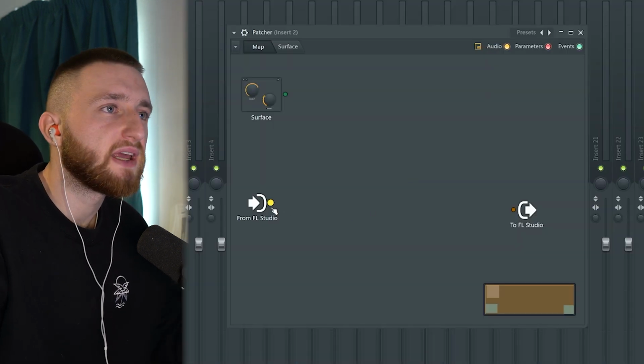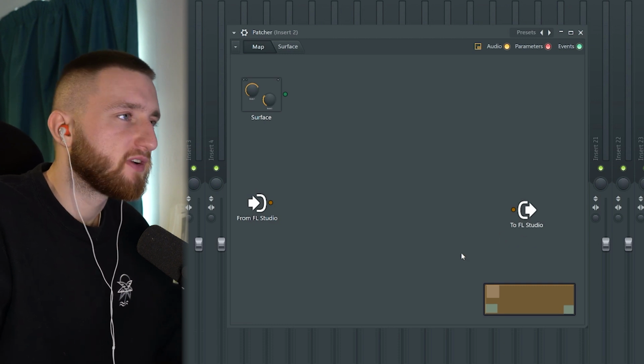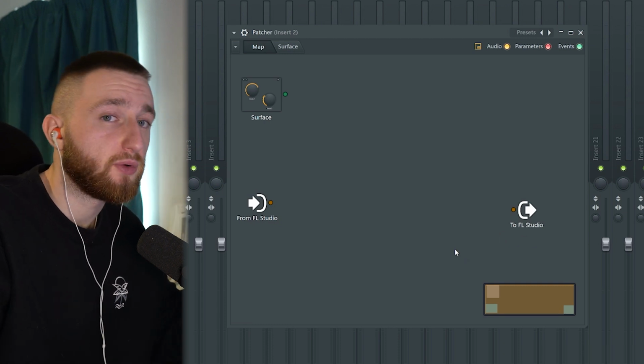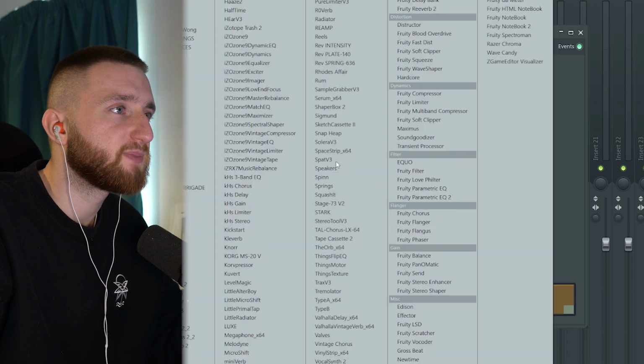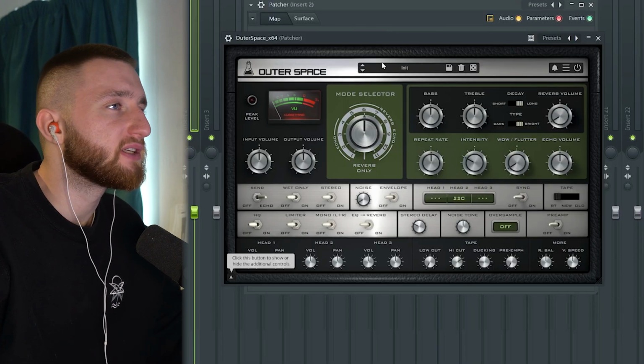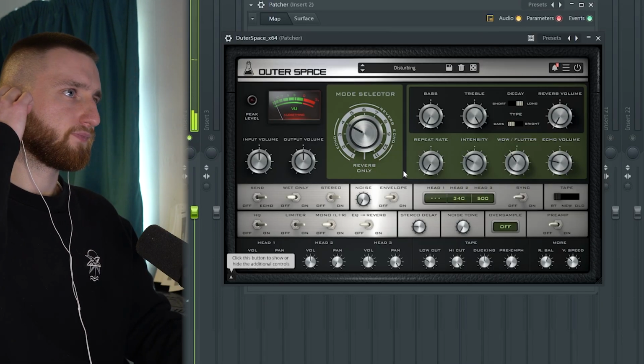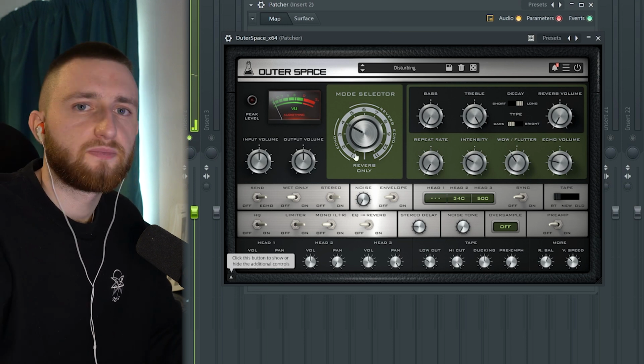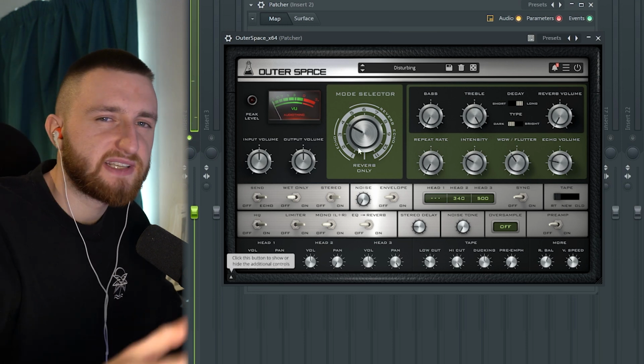Now this time I don't want to hear the dry signal at all. I want to make this more of a textural element on top, and I've got an idea where I want to go with it. So for the first plugin, I want to add a space echo. Let's just scroll through and find a preset that I like. So I like how that sounds, nice little reverb, bit of a tape effect as well.